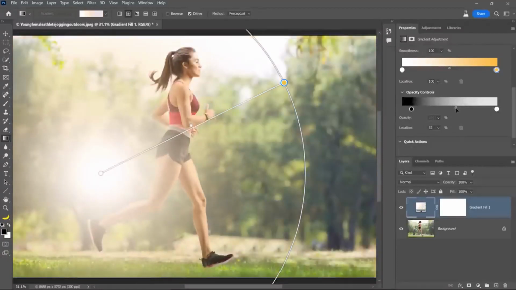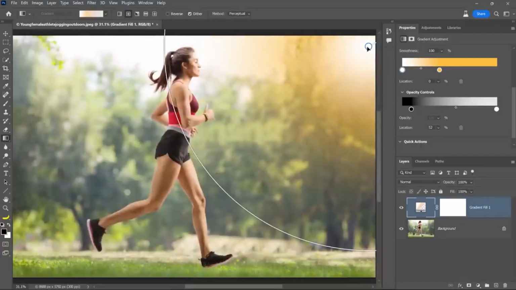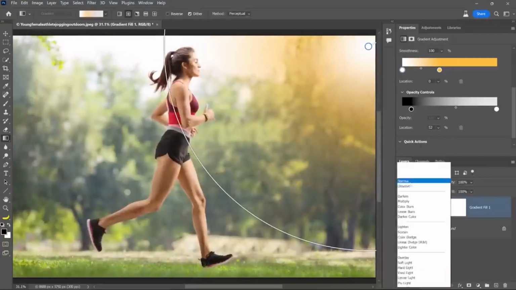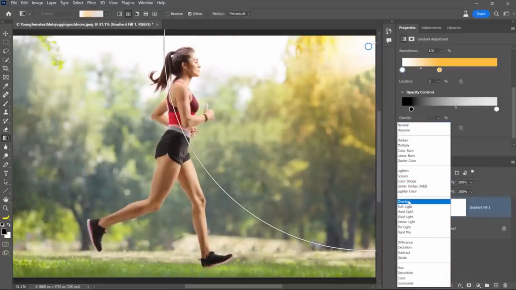And adjust the location and center point, and drag the orange swatch to the left to add more color to the sun flare. Then you can click and drag it and place it into position. And of course, you can use blending modes to blend it better with your photo.